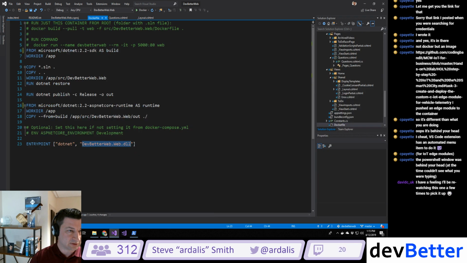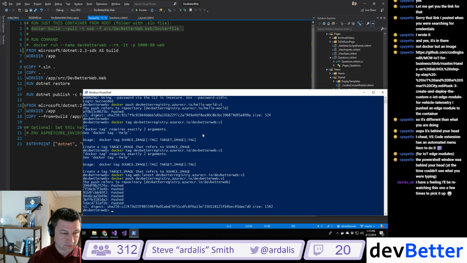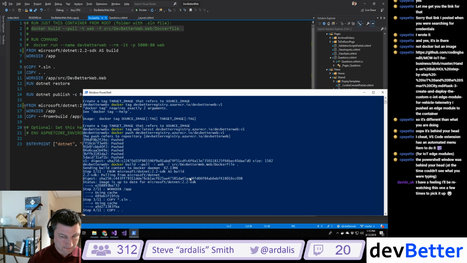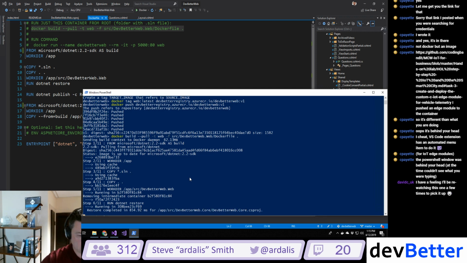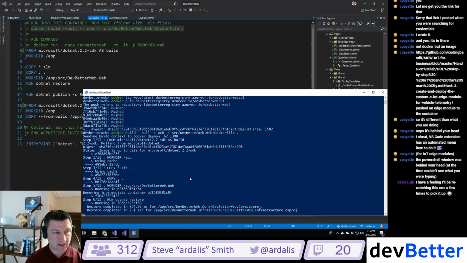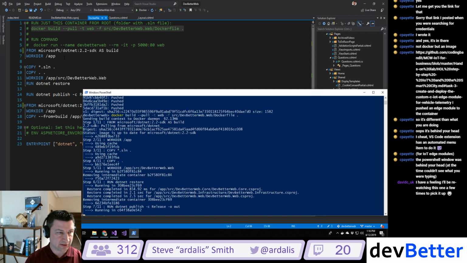And then script back out what I need to do. I think I need to rebuild the thing from here. Alright, so we're going to docker build that. This should rebuild my container, which I can then retag. I don't need to run it. I can skip that step.